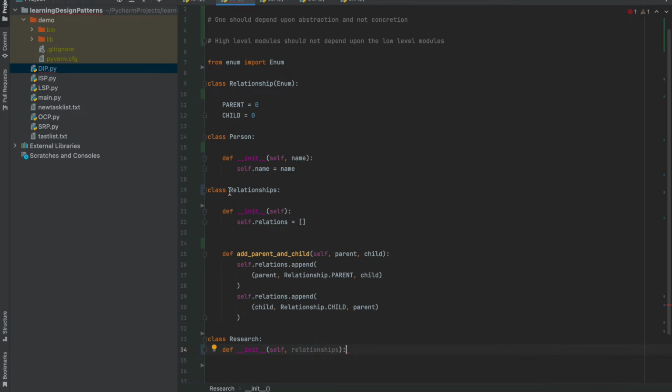So the object coming out of this particular class will be the input for this research class, because if you remember, this is where we are storing all the relations between each individual, right? So we will need the object of this class so that we can loop through each and every relationship and find information about a particular individual, and that is exactly what we are trying to do in the research class. That is why we have imported the relationships object inside the constructor.